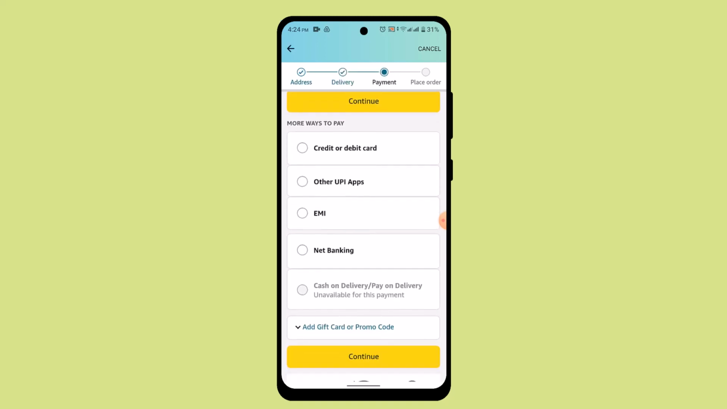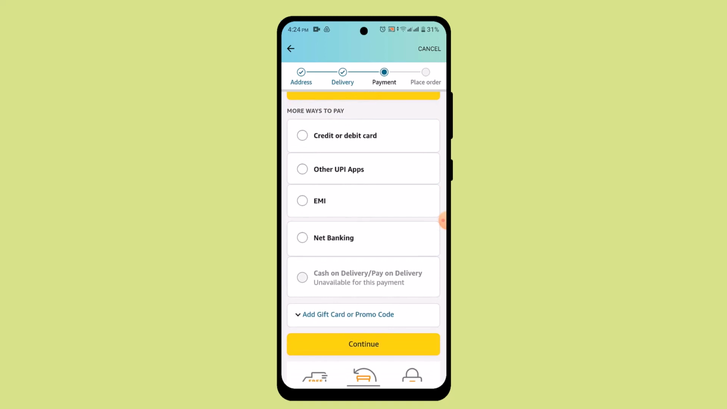So in my case, as you can see, the cash on delivery option is not available for this particular product. So you need to select cash on delivery if you see that option and click the continue button. As soon as you do that, you'll receive an OTP for the confirmation once you've placed an order. You'll need to enter that, and that's going to confirm that you've successfully ordered the product. So that's how you can pay cash on delivery on Amazon.